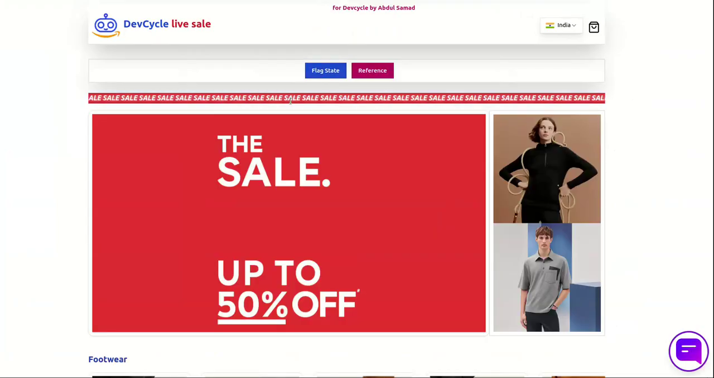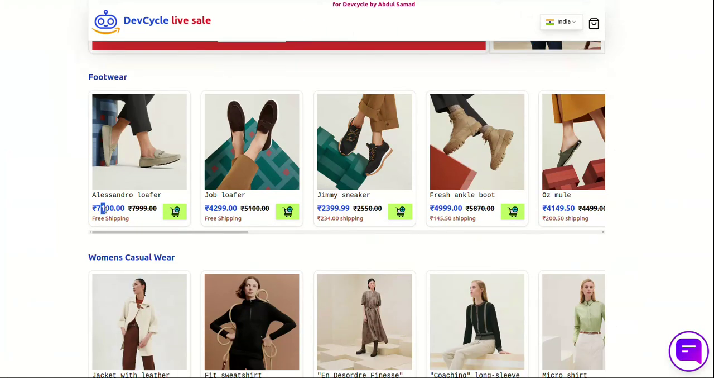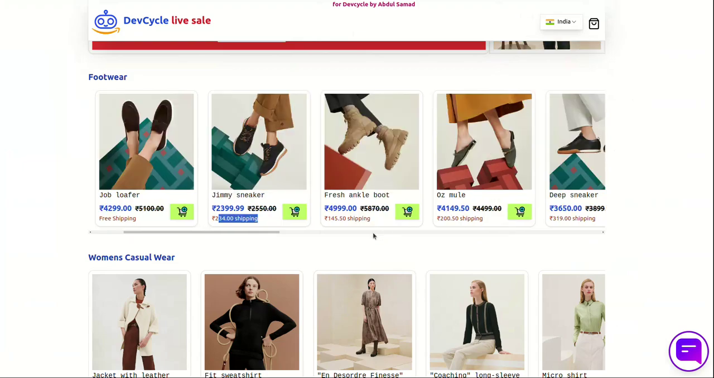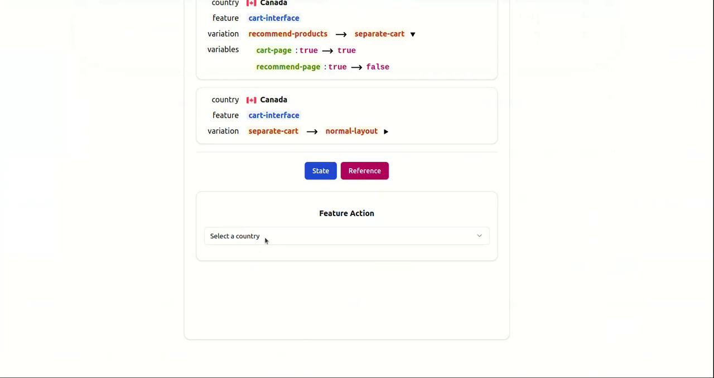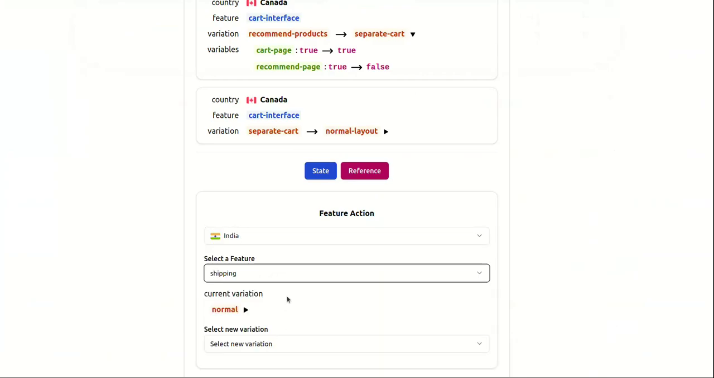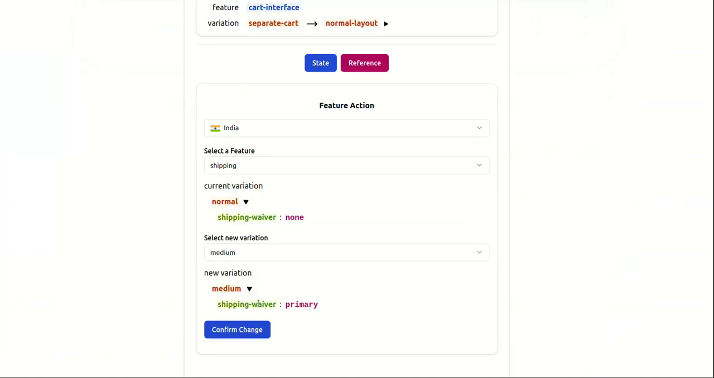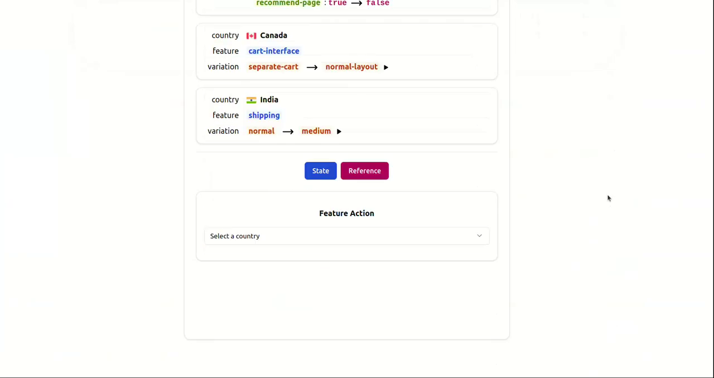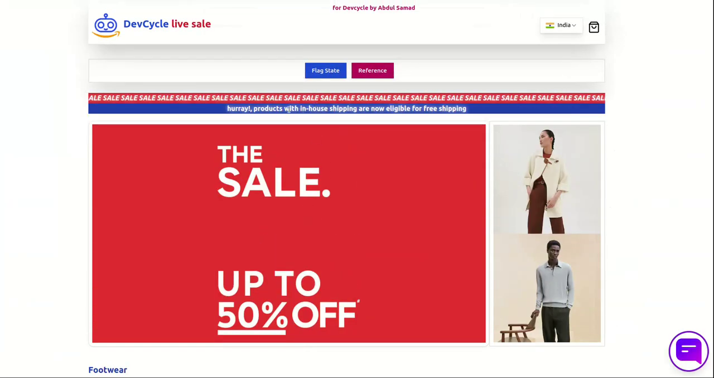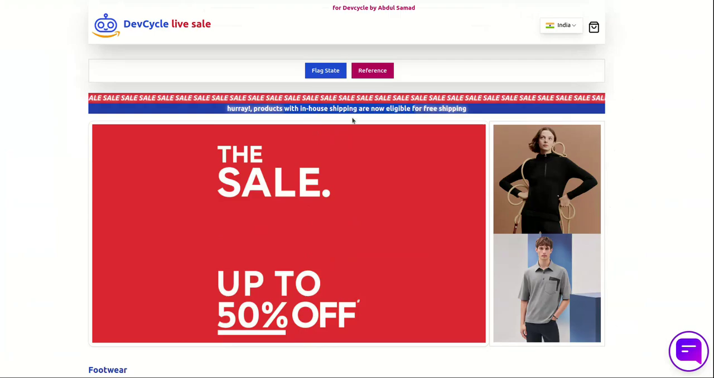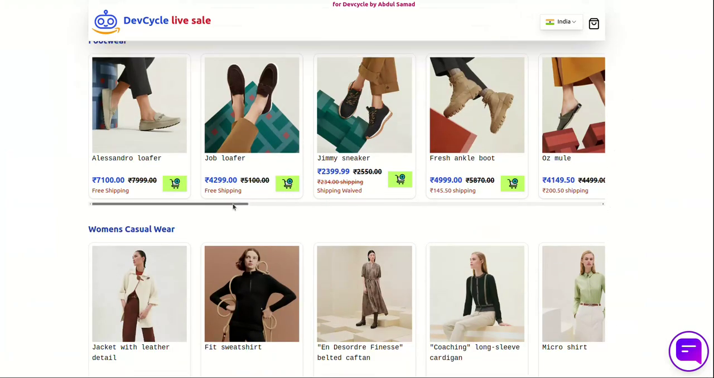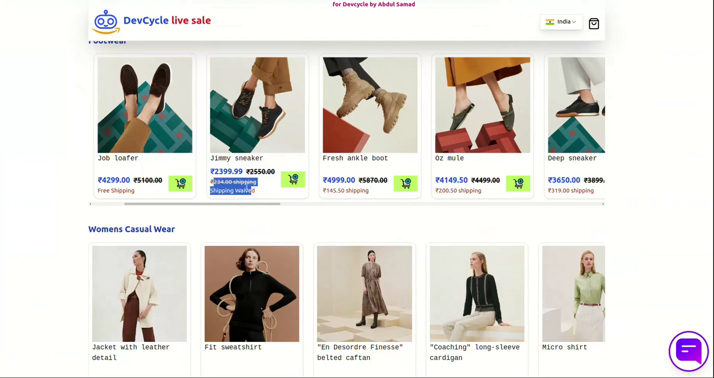So let's say I move to India, and currently there is no shipping waiver. Free shipping is free shipping, but normal shipping is normal shipping for all the products. And for India I change the shipping waiver from normal to, let's say, medium, which waives off all the primary shipping, and I do it. Now I will have a little banner pop up here that in-house shipping has been waived off, and if I see the products, some of the products have a shipping waived tag, and those with third party shipping still have that shipping.